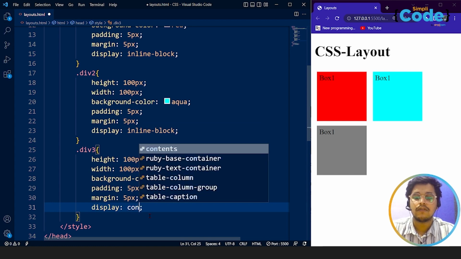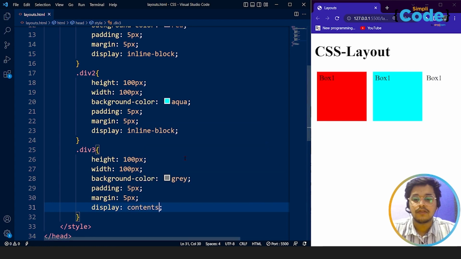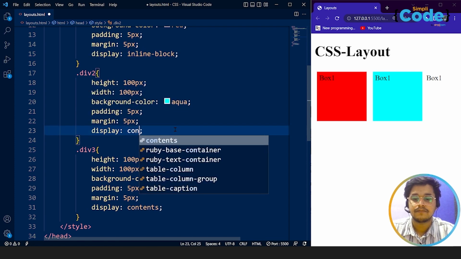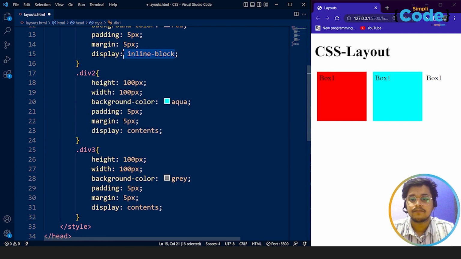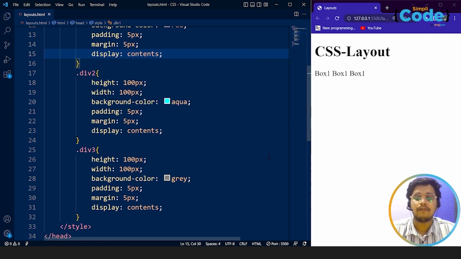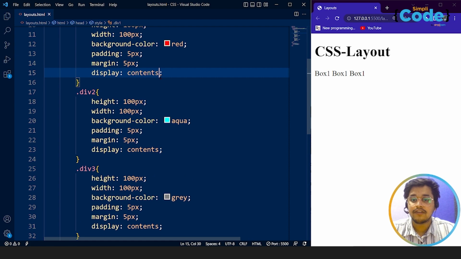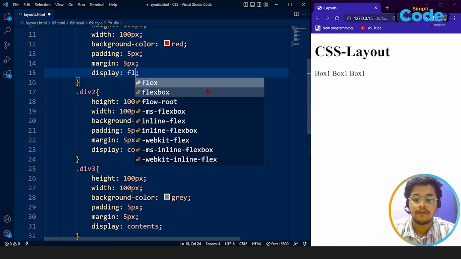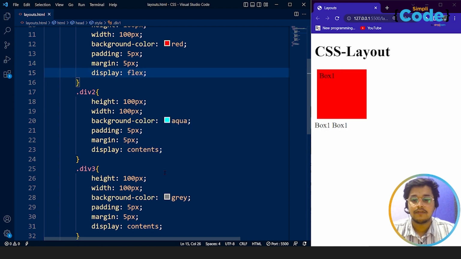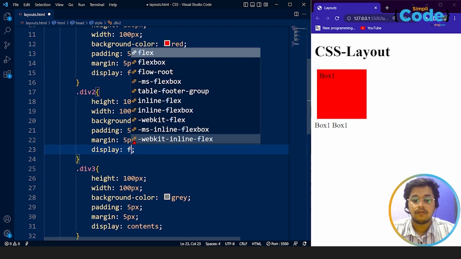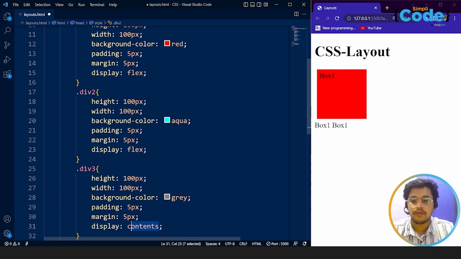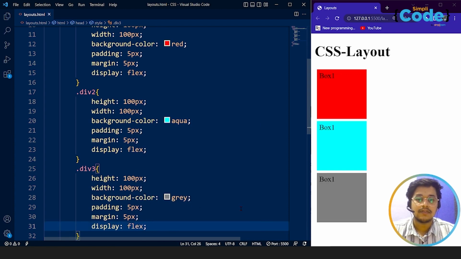So if I write over here contents, here you can see it will only show the contents. Fine, save them. So here you can see we have no boxes present over here. The only thing we have is the content. So this is how the contents property works. We have other properties as well. If we write over here flex, save it, and write flex again, and flex again, save it, here you can see the flex property works like this.